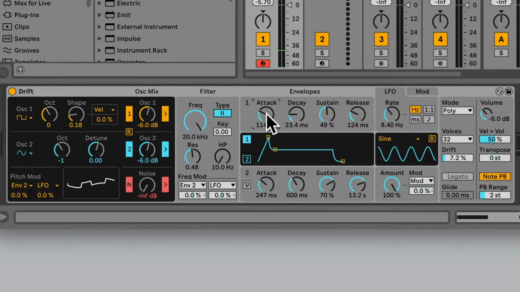With even longer attack times, you can hear the sound will slowly build up. We can see the graph display update when we adjust this attack time. We can also click and drag on this yellow square to adjust the attack time. So you could use a fast attack time if you want a more percussive sound, so maybe a pluck sound. And you could use a longer attack time for maybe pads or a lush string sound.